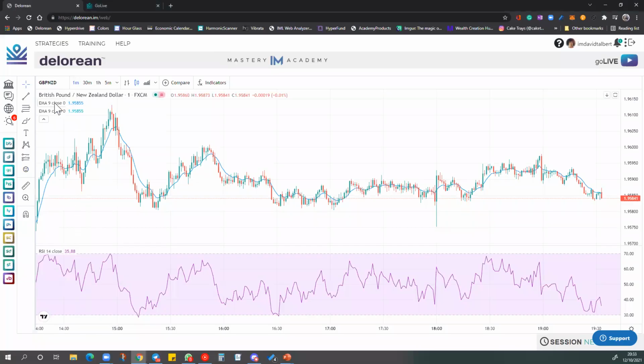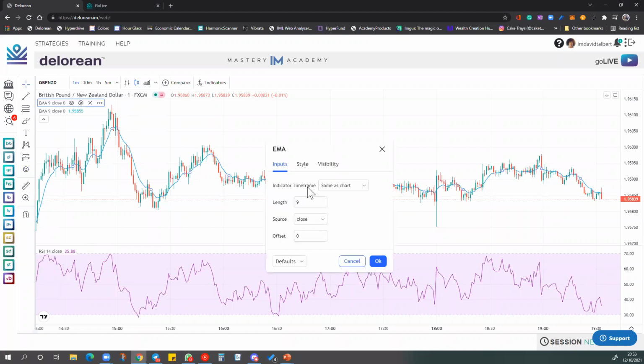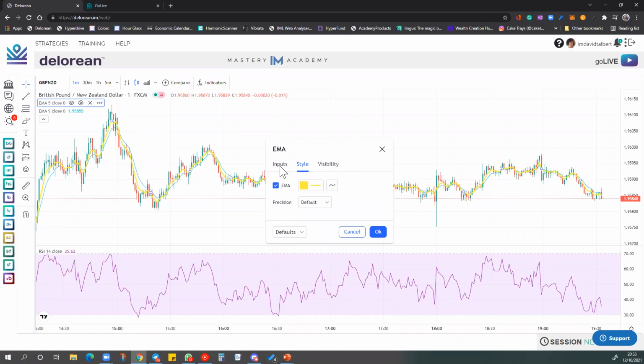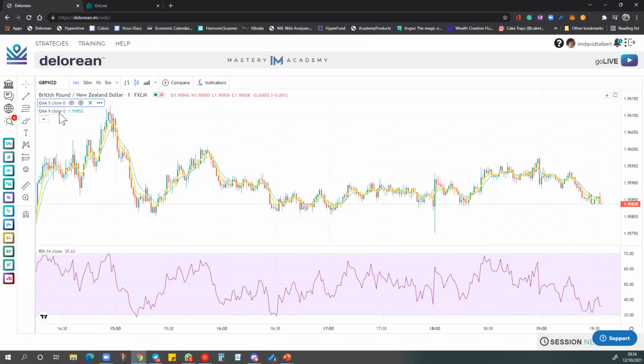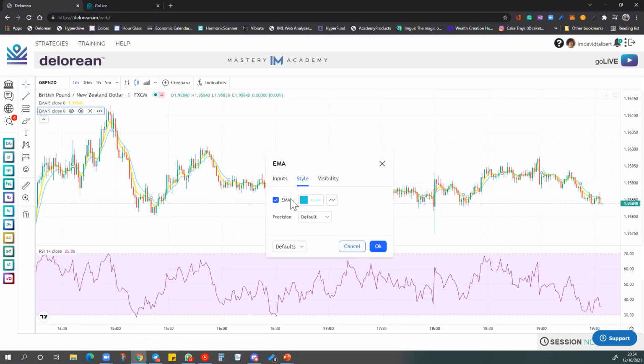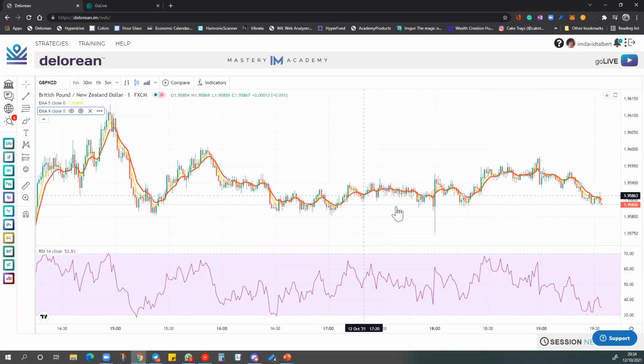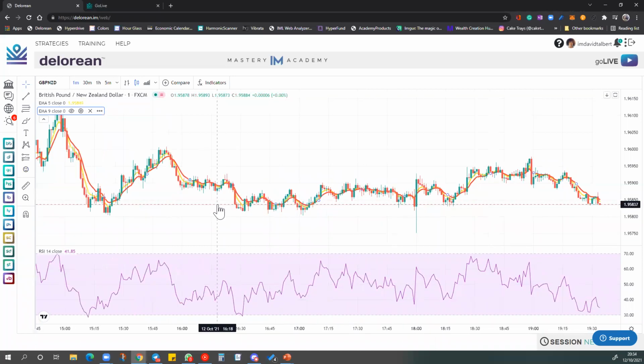So I'm going to click here, change the settings, and change that to 5 and yellow. I'll make the line a bit thicker, and click OK. This one here, I'll change to red, make that line thicker, and click OK. So then you've got it. You know what currency pair you looked at, you've seen the Deloreans. Great. But now you can go in for 1 minute trades.